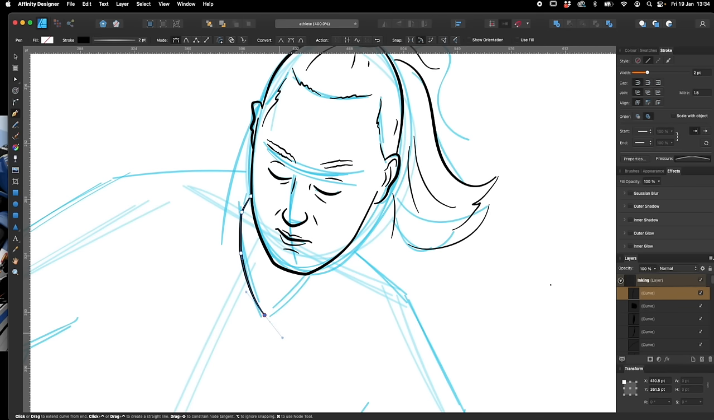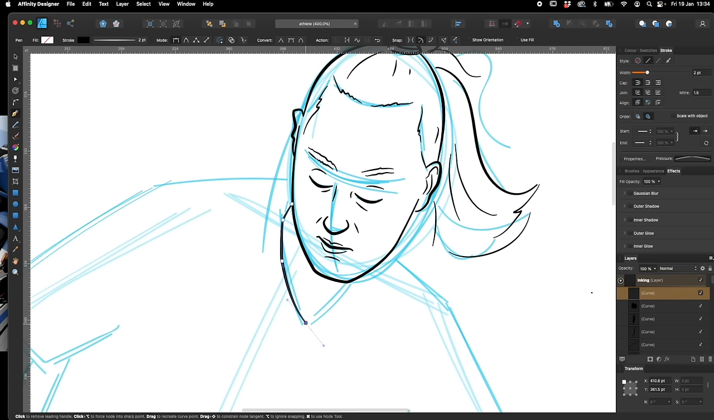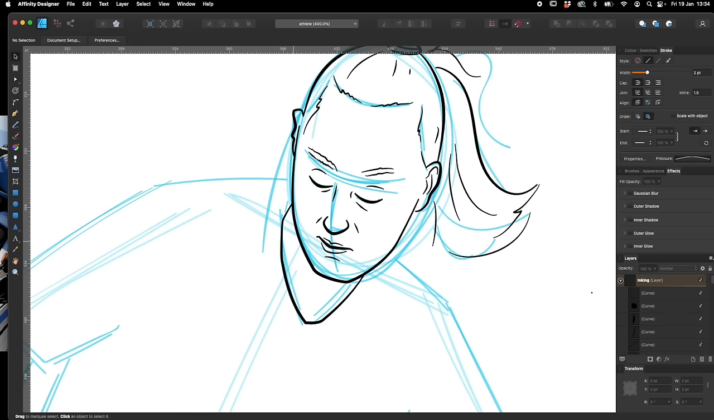So I'm going to come in here now and work in some lines around the neck. And now what you'll notice is our brush is going to keep those same parameters and that same weight of line that we've already set up. So it gives us a nice tapered line here, which makes our line work much more interesting rather than just using a consistent thickness for the entire line.